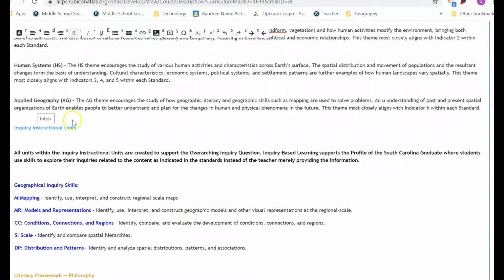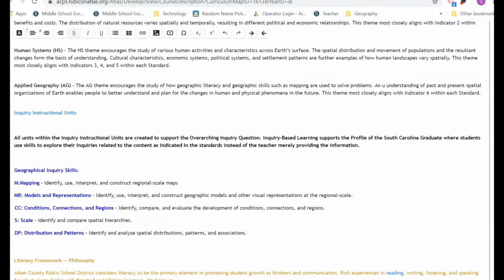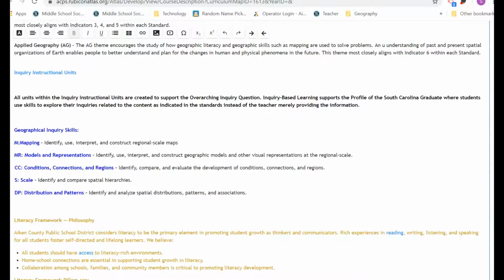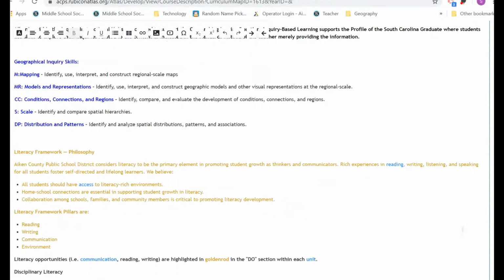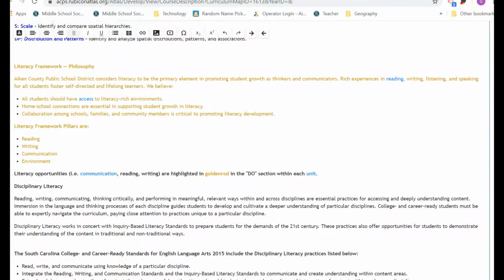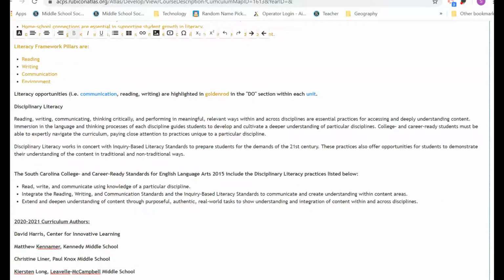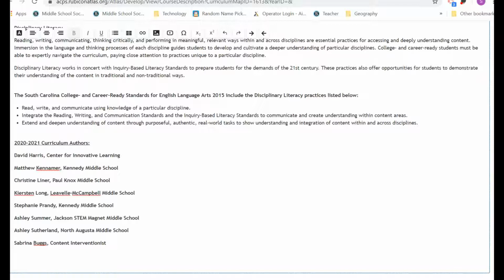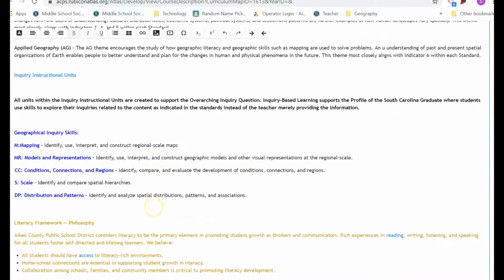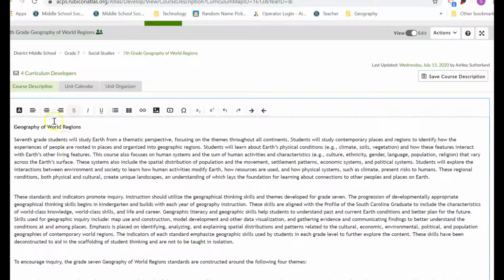You can add links in here. So this blue one right here would be a link so that you can go to the inquiry instructional units created by the State Department. It has the skills that are needed. It has the literacy framework, and it also includes the South Carolina College and Career Standards, and then the curriculum authors. There's also an option at the top to where you can email the curriculum developers if you have a question about something in the curriculum.